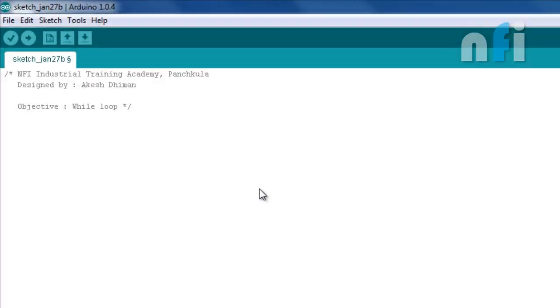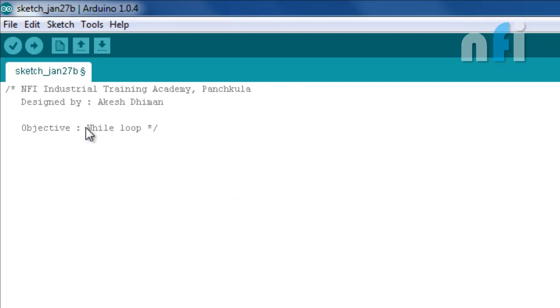Hello everyone, welcome to the next exercise. Our next topic is the while loop. Now we will turn on these LEDs one by one by using a while loop. Let's do our void setup function first.